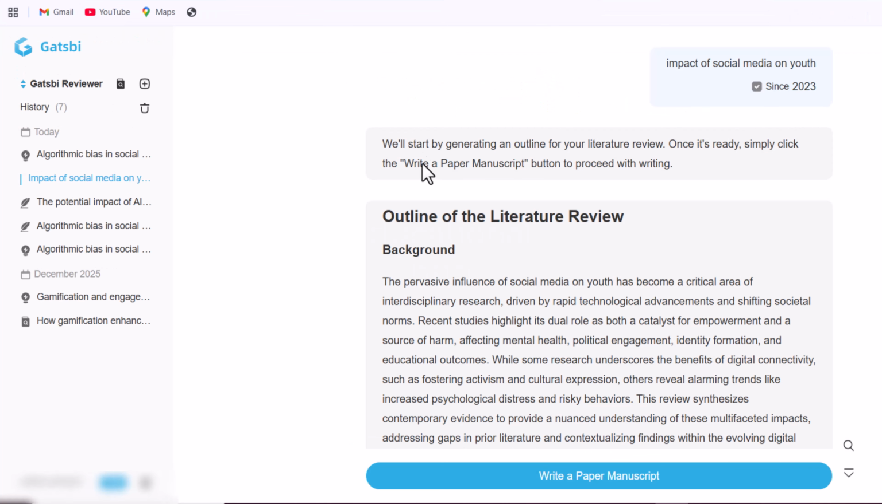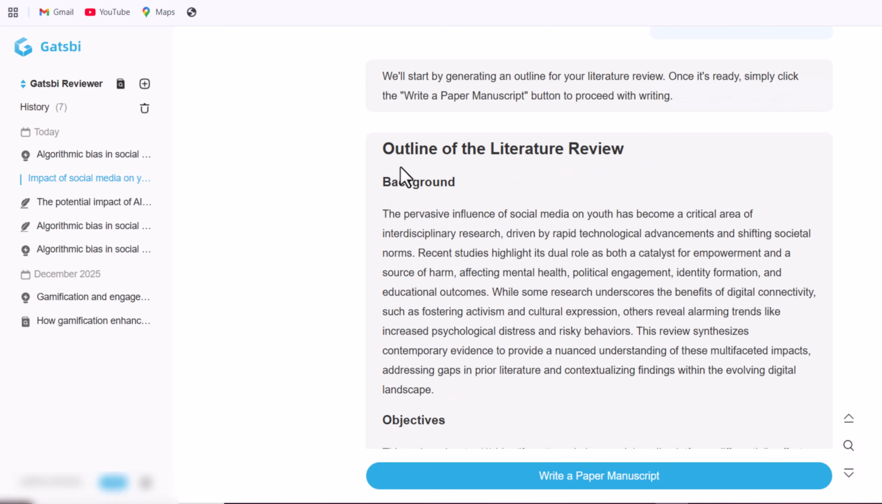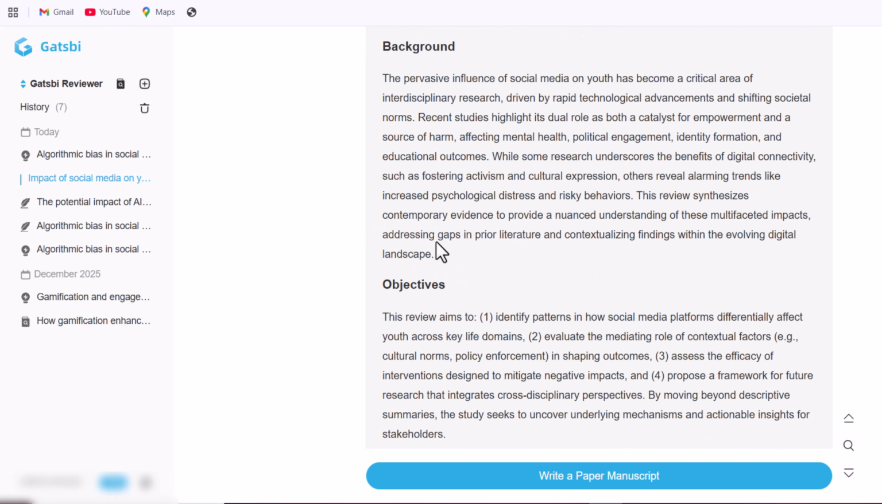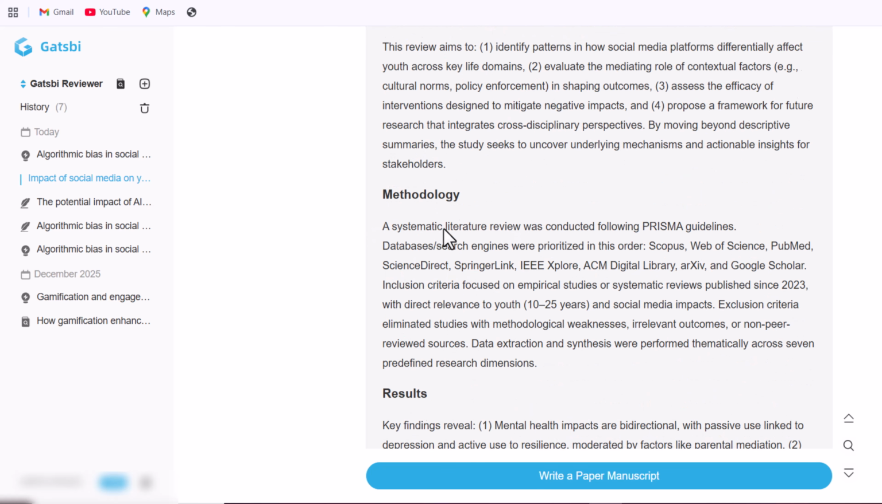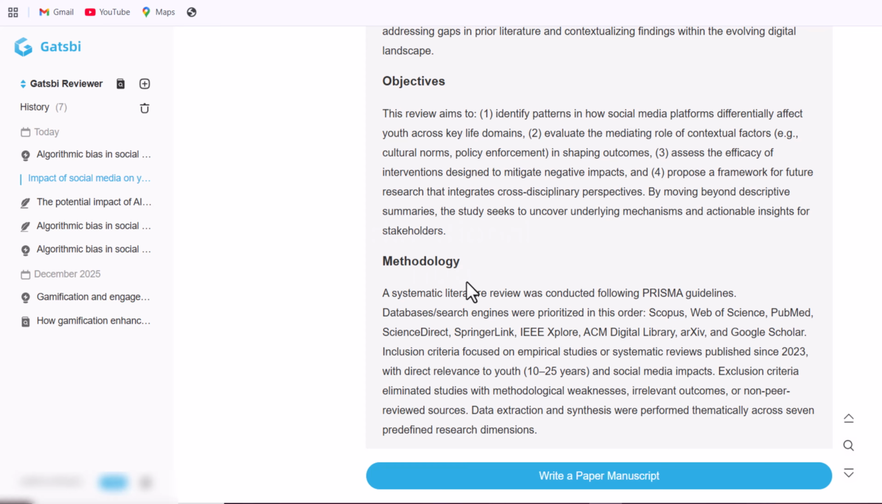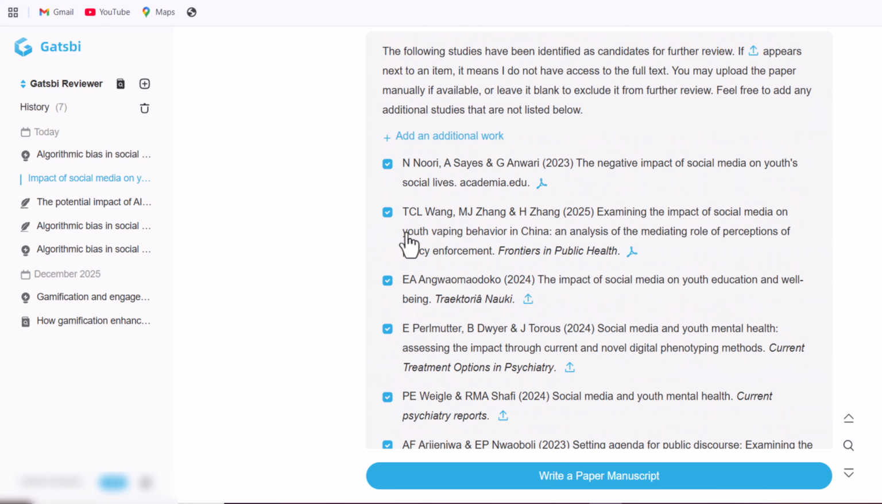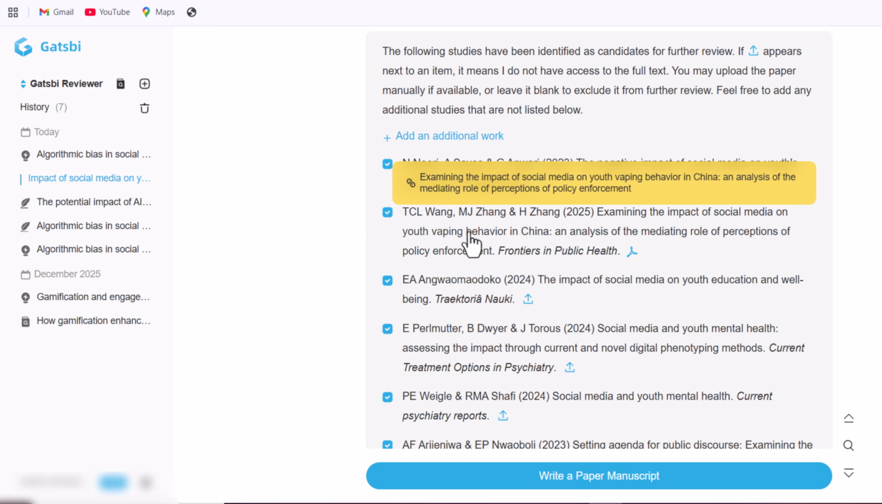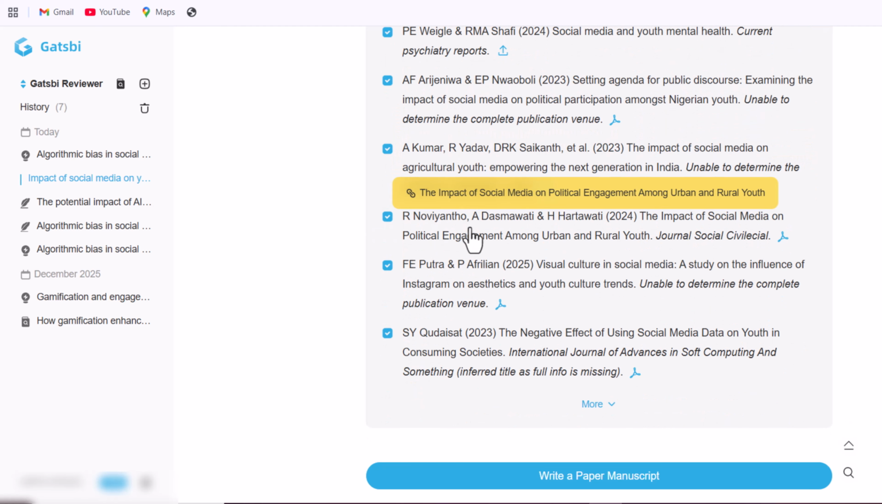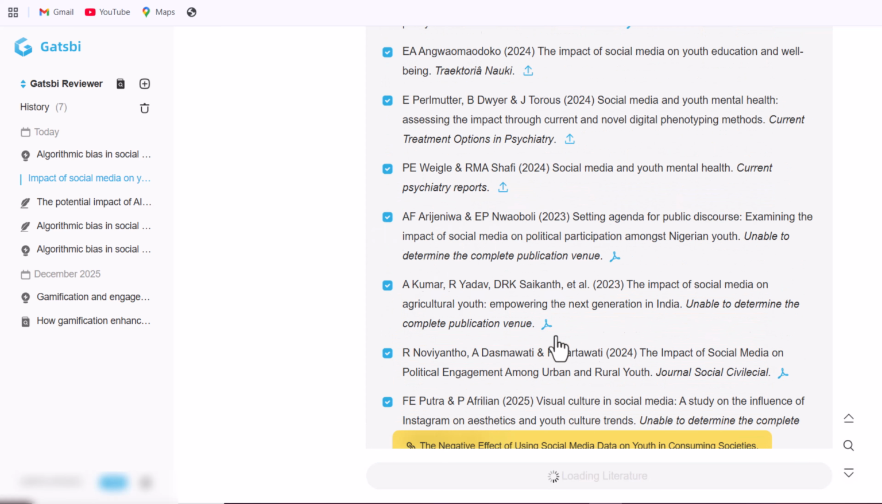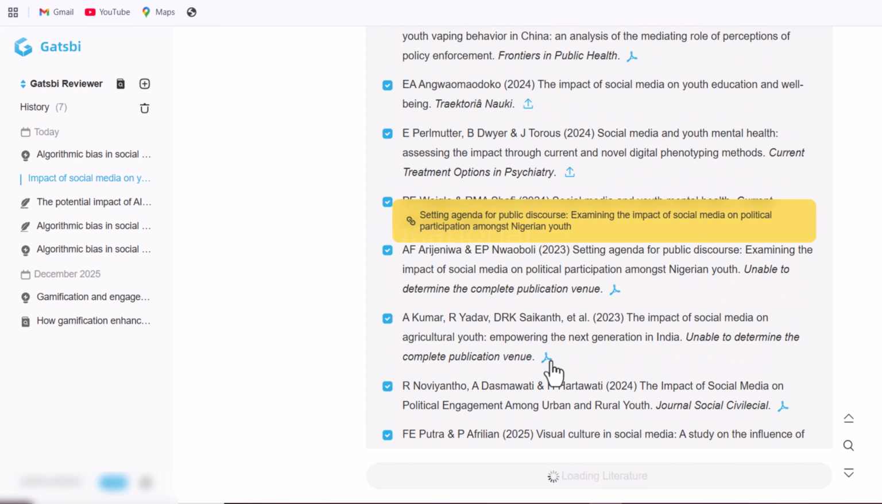Here, I enter the core content of my study, including the research background, methodology, key results, and other essential details. The tool first analyzes and summarizes the information to create a structured draft based on the context of my work. It organizes the background, clearly presents the methods, interprets the results, and then moves toward generating a complete manuscript.